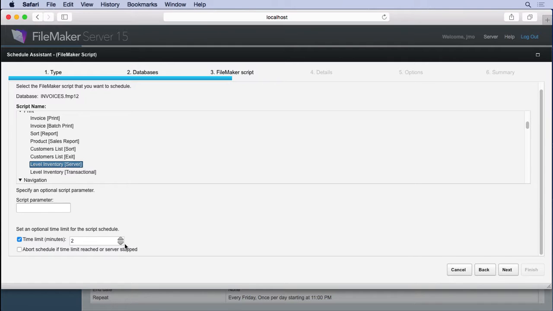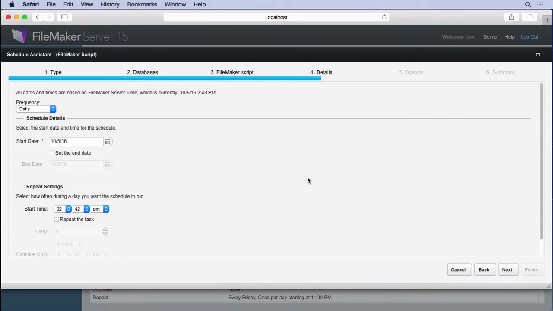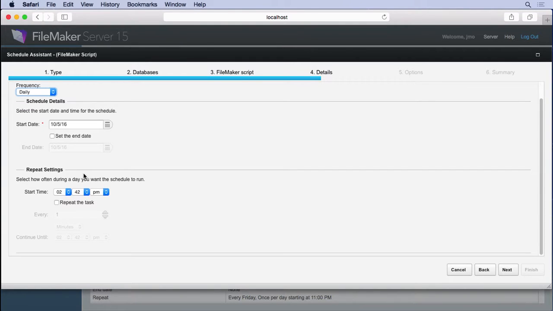We have a time limit. It's not going to take very long to run, but I'll bump it up a little bit to 10 minutes. I doubt it'll take even 30 seconds, maybe even 10 seconds. We can even abort it if the time limit is reached. There might be an issue there, but I'm not worried here. Then we have our frequency when we want to run it: daily, weekly, whenever you want. The same things as with the backup schedule.